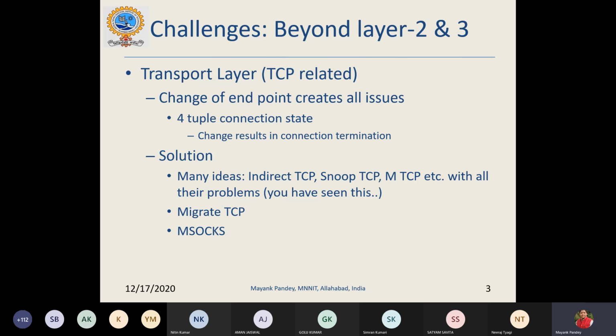Beyond layer 2 and layer 3, there are challenges related to TCP. We know that a TCP connection can be identified by a four-tuple: source IP, destination IP, source port, destination port. And if there is any change in one of these tuple elements, it may result in connection termination. So this is the point we are going to stress.